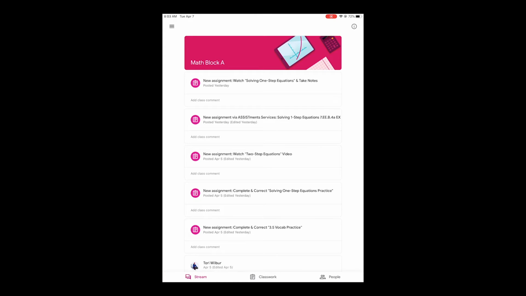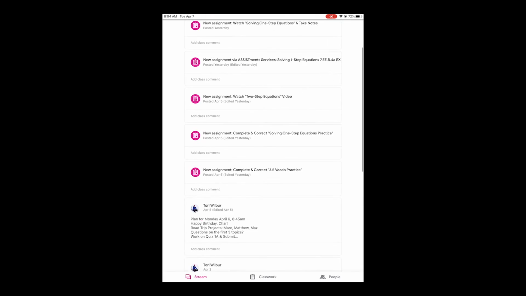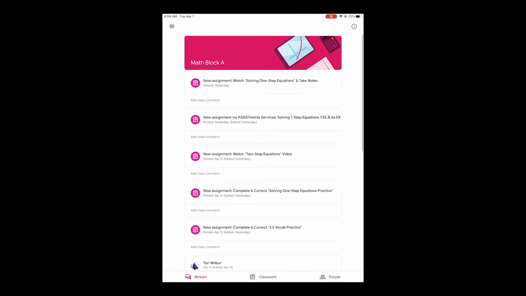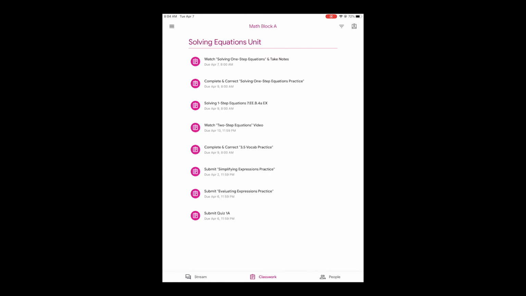As you can see, it has Stream, Classwork, and People along the bottom. Stream is a good option to just see kind of everything. However, it gets a little bit cluttered as more and more assignments get added and it's hard to find things. So the place I really like to go is Classwork. And under there, you can see all the different assignments, and Miss Wilbur has organized these in a way that she would like so that it's easy for you to follow.